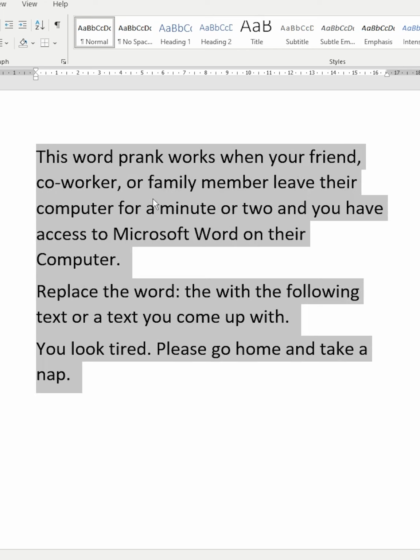Let's say your friend, coworker, or family member leaves their computer for a minute or two and you want to play a trick on them. So this is how it goes.